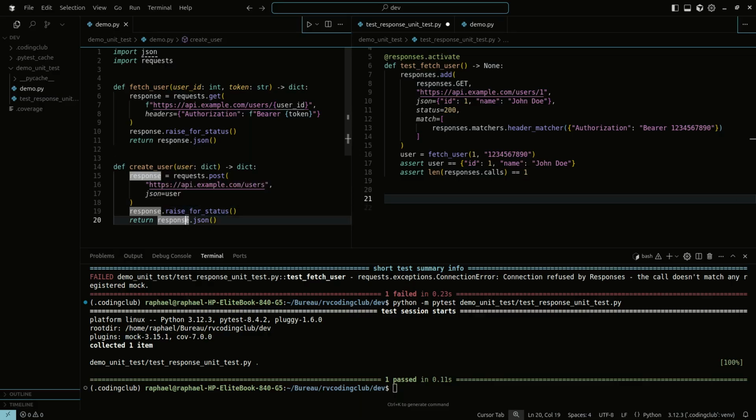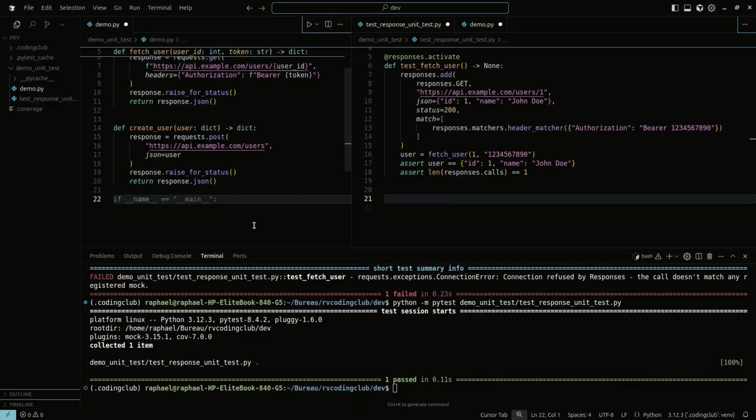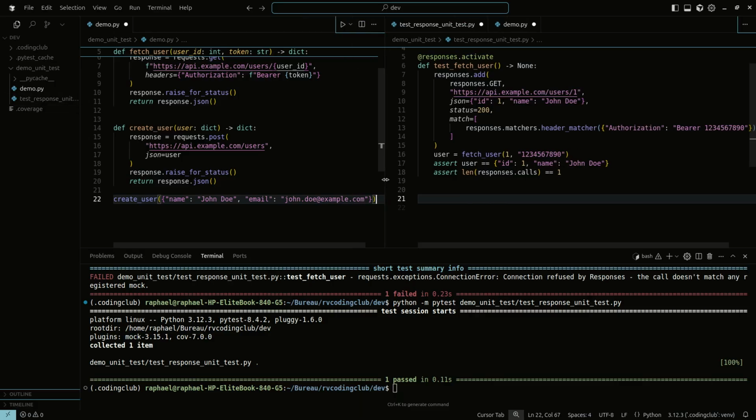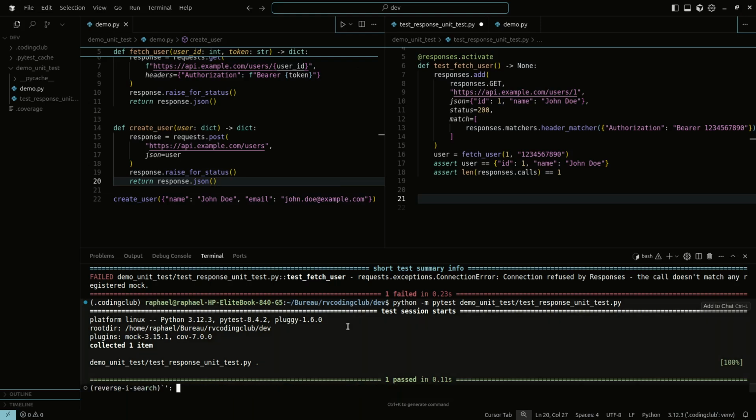And it will return the expected response from the call, whether it failed or not. So just for the demonstration, we can create a new user. Let's say we want to create the user called John Doe.